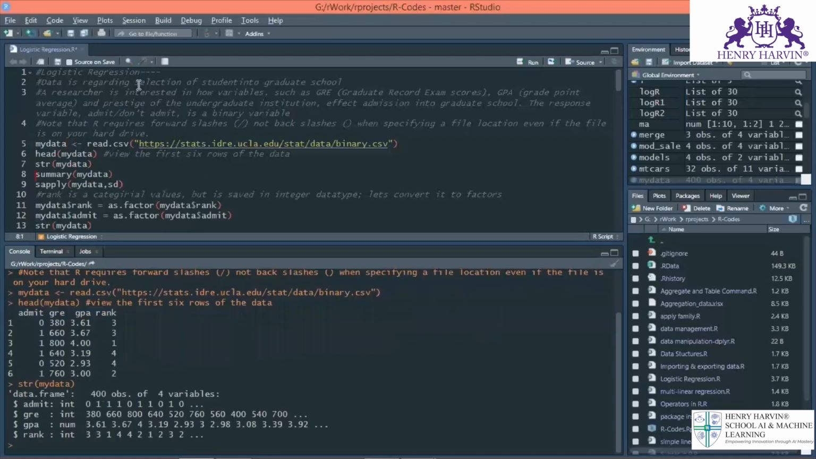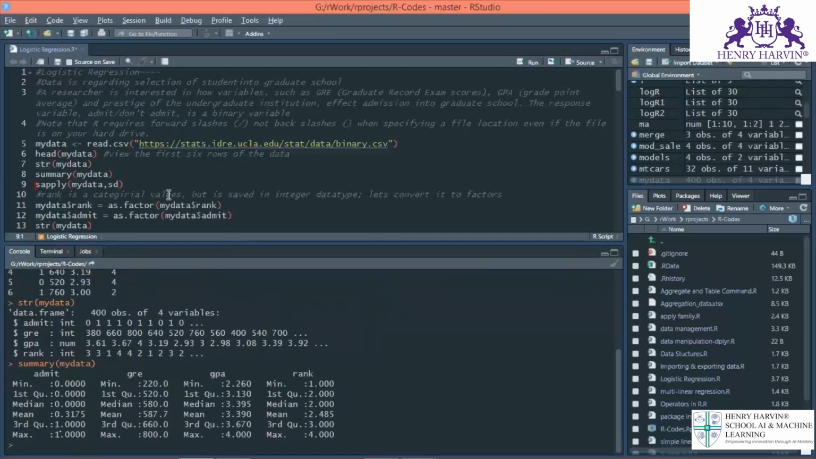For checking the structure, the command is str. Str will help you understand the data types and get the observations and variables of that data set. So there are a total of 400 observations and 4 variables. Admit is an integer value, as you can see, the data type of this vector is integer. Similarly, GRE is integer, GPA is numeric, and rank is integer. Let's also check the summary of this data set.